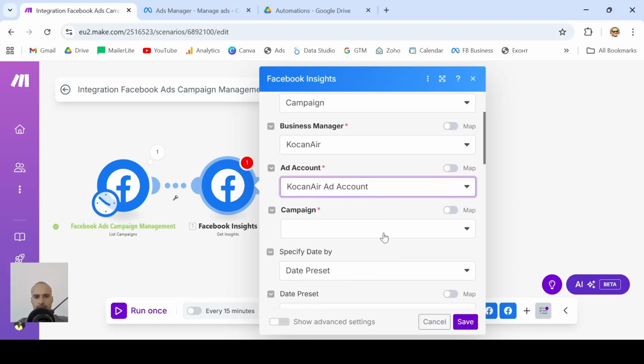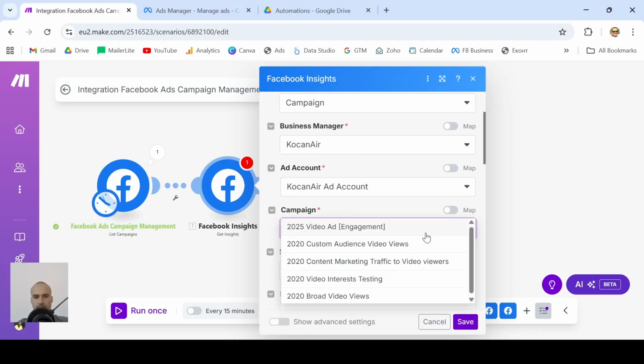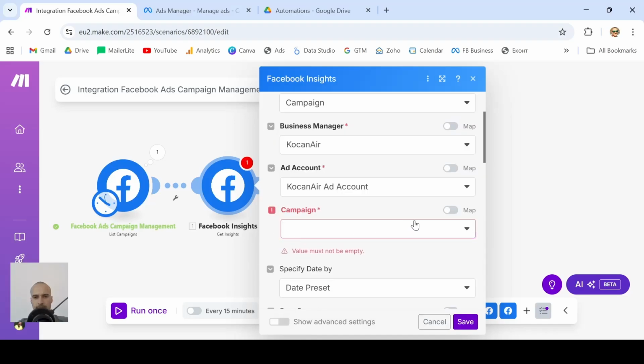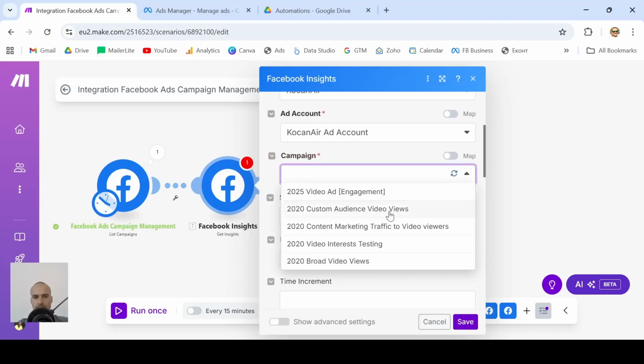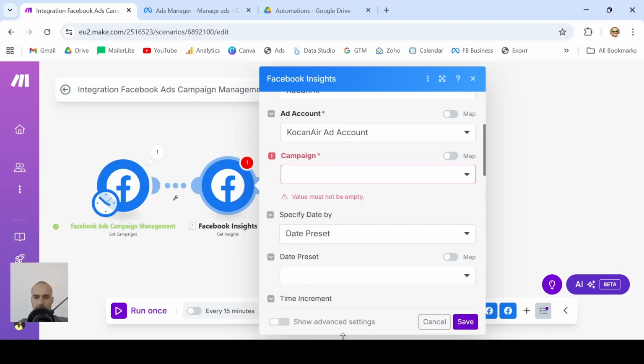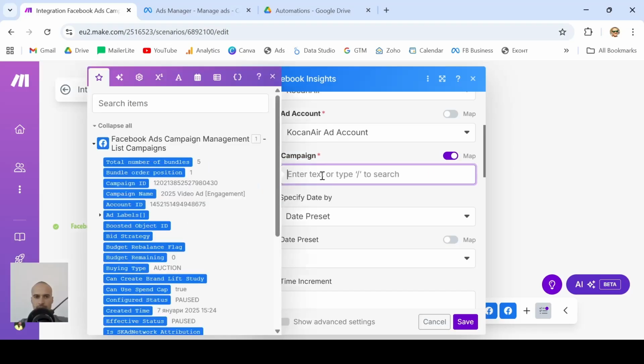Okay, and here is the campaign. Here is the campaign. We can choose which campaign we want to get insights for, or we can map the campaign from the previous module. We can just click map, and here we go, campaign ID.